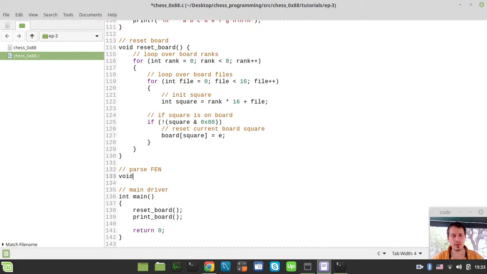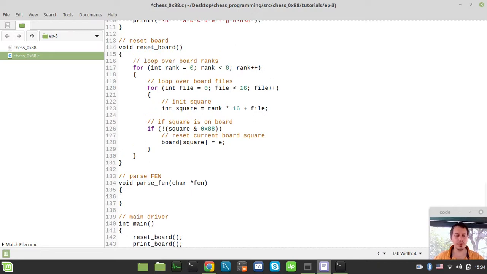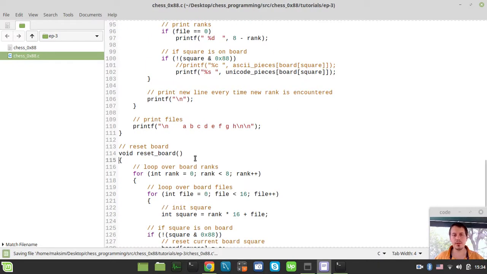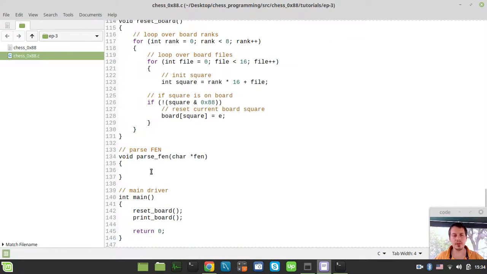So void parse FEN. This function would take the character pointer to the FEN string. Okay, and sorry, some layout issue here. Just forgetting to add this extra new line because it's better in C to make this like.